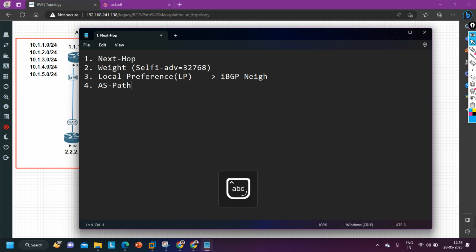AS path. AS path means, as you know, whenever BGP shares a prefix to its eBGP neighbor, it always includes its AS number in the update. But whenever BGP shares a prefix to its iBGP neighbor, it does not include its own AS number in the update message. And a lower AS value is preferable.